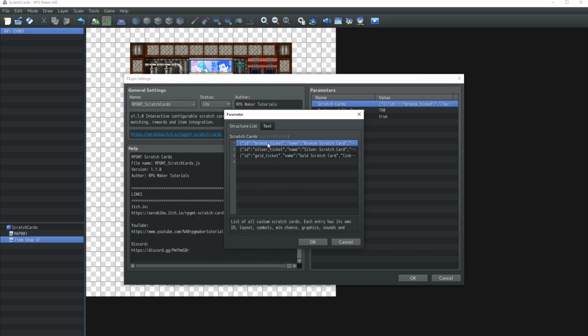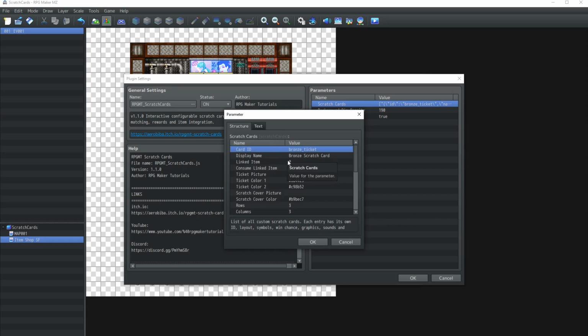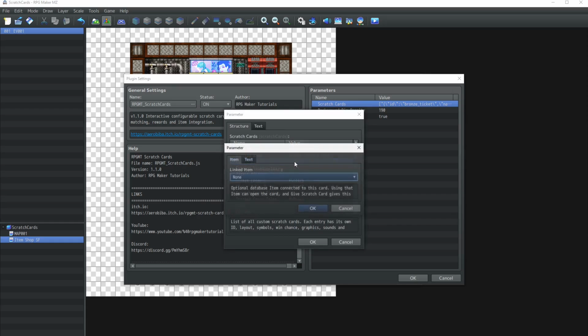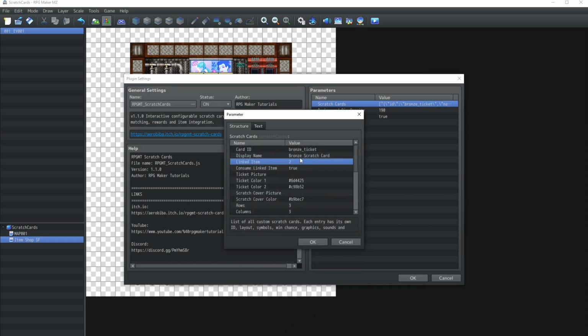So we take the bronze ticket, and the linked item is the bronze ticket that we created before. When we use this item, then our ticket will get shown. You can set a picture or the color. You can set the scratch cover picture and customize it as you like. Here are the rows and columns. I leave it at 3.